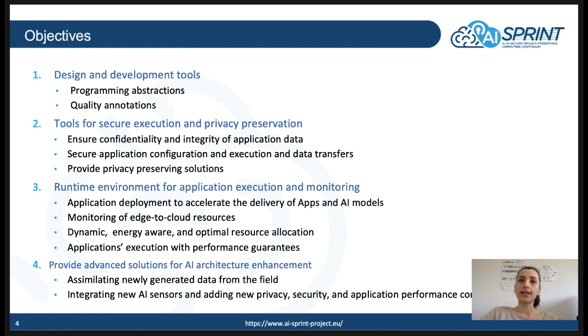The second objective of the project is providing tools for secure execution and privacy preservation of applications. This aims to ensure confidentiality and integrity of application data across the computing continuum, secure application configuration and execution, and data transfers, and provide privacy-preserving solutions through AI model partitioning and edge training and retraining.